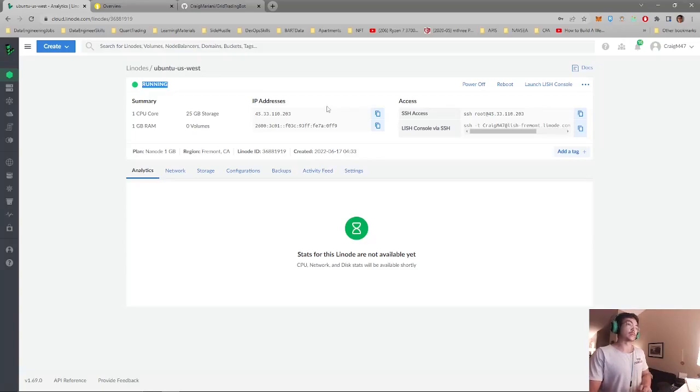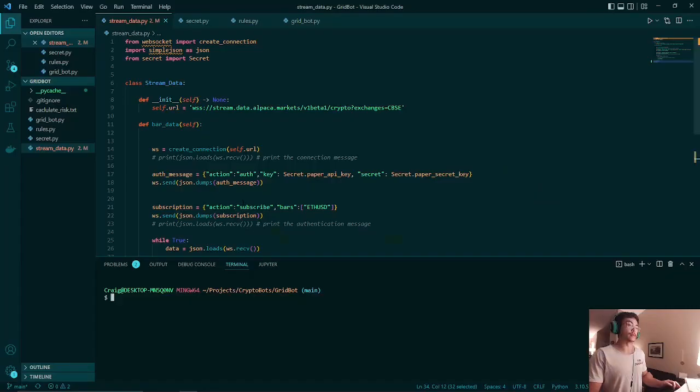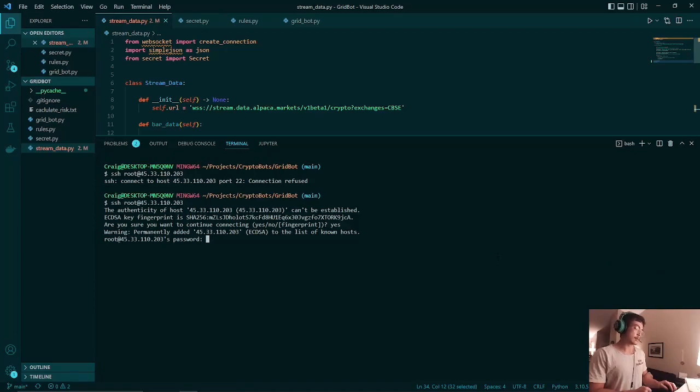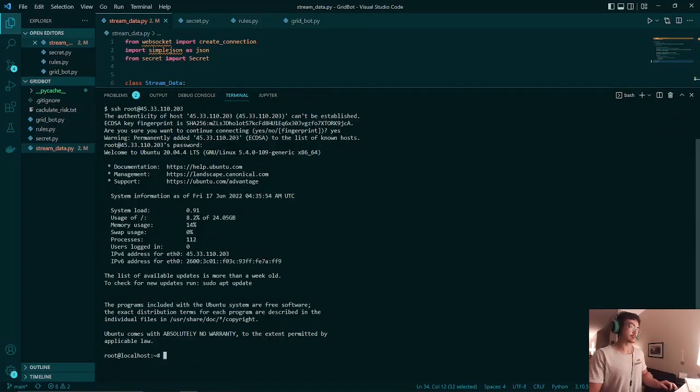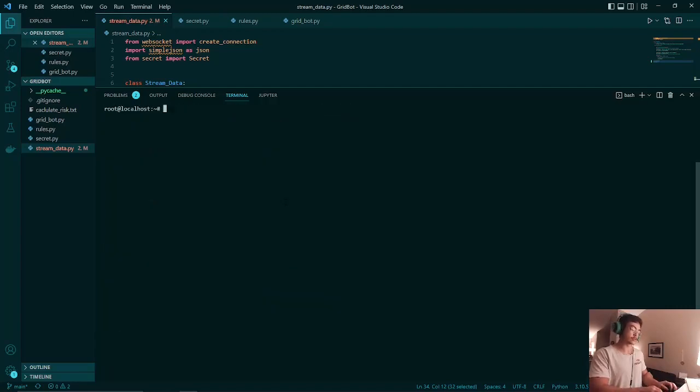So what we need to do is SSH into this server. What that means is we're basically going to log in. We're going to copy this message, pop open our terminal, and paste that in. Then you're going to need to type in the root password that you used at the start. So I'm going to type in my password. Once that is done, you should see this message like before. Everything looks good.